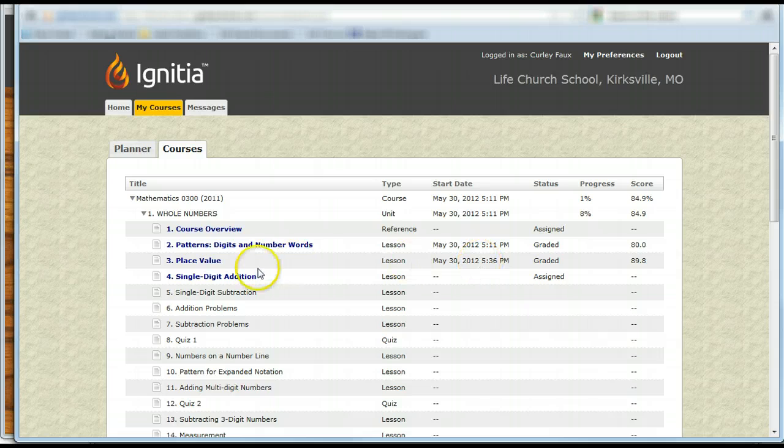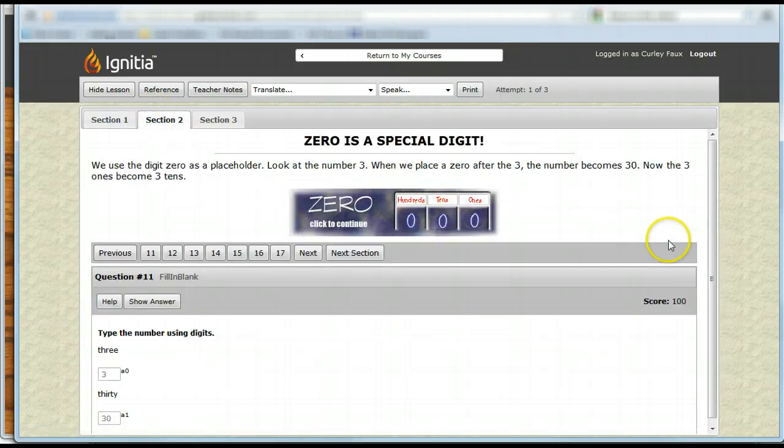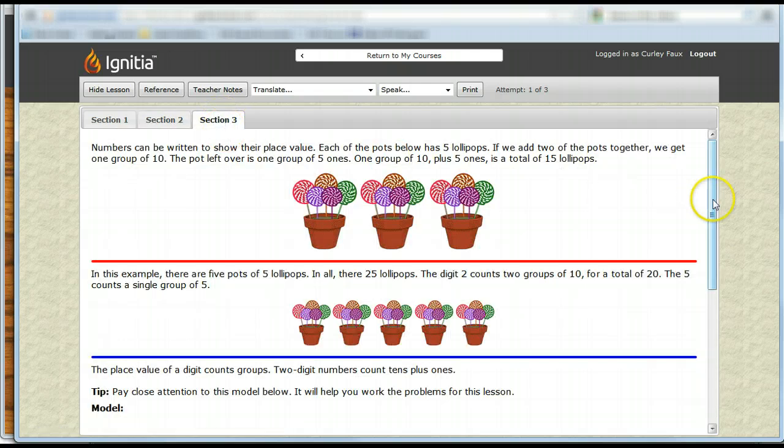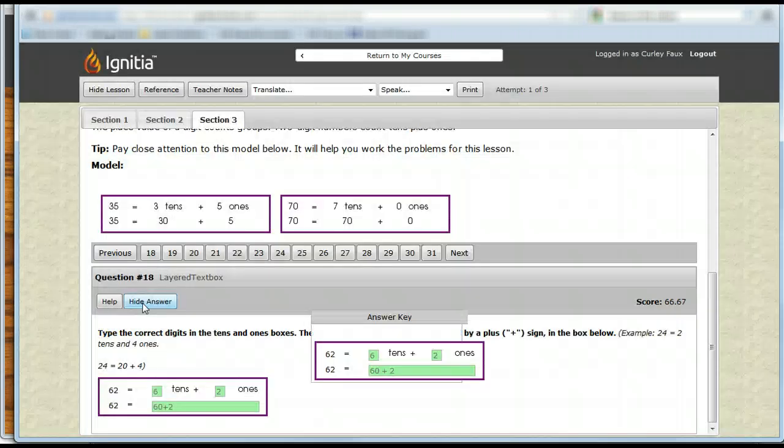As I check my assignments, I see on this place values I got an 89.8, and so I'm going in to check the answers that I missed. So as I go to section 3, scroll down, I see that I missed this problem number 18, and so I'm going to click Show Answer. So I clicked on Show Answer.